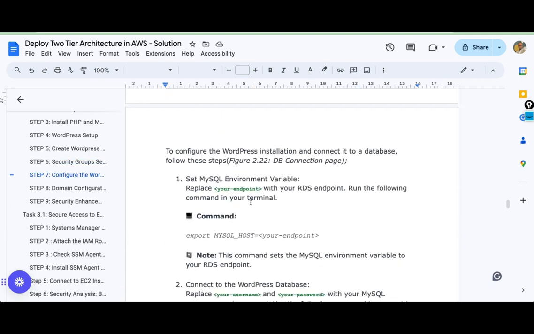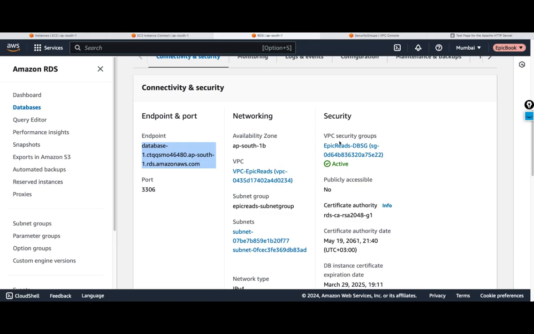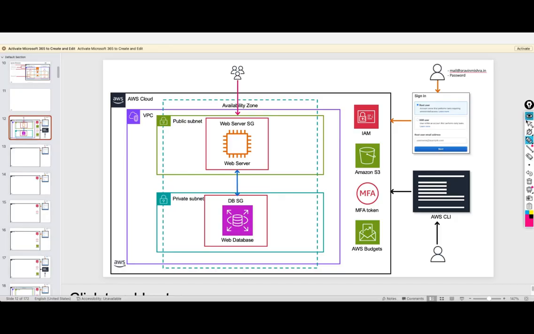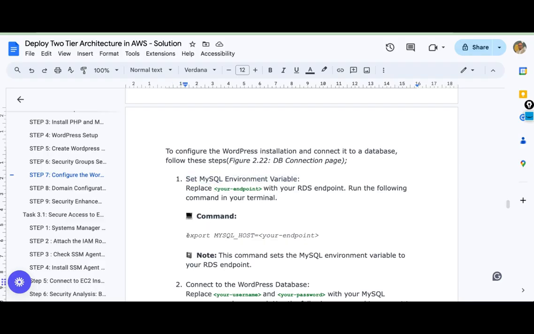But before we configure WordPress, we are going to test if we are able to access. Let me show you. We are going to test if we are able to access our database from our web server, because we have established this security group configuration, right? So for that, we are going to follow these steps. Let's go back to our documentation. We are going to export our database endpoint in our EC2 instance.